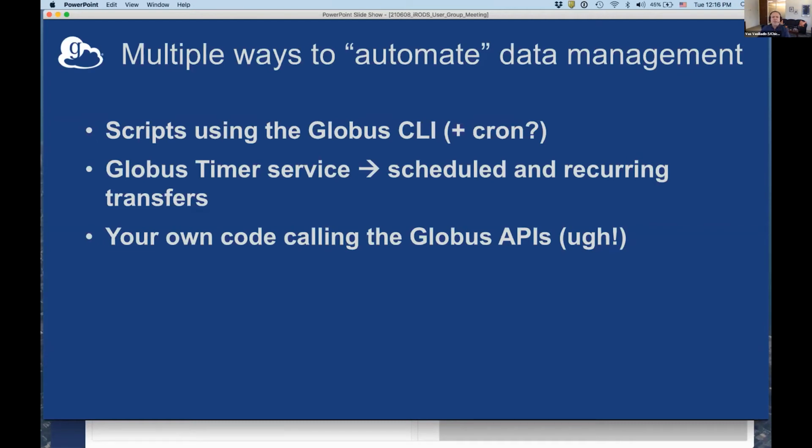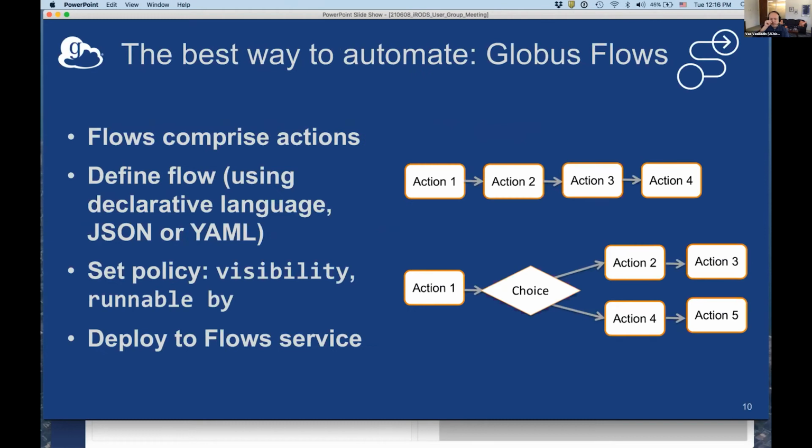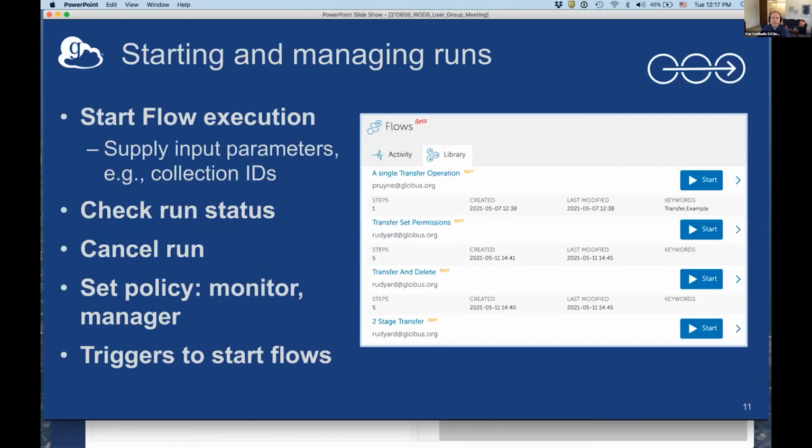So what we've done over the past couple of years is we've developed a new service called Globus Flows that allows you to create arbitrarily complex data flow definitions and deploy them to the Globus Flows service. This is sort of a declarative thing. You specify the various steps, the various states of the state machine, basically, which is what it is for those that care, and have that deployed to the Globus Flows service, and then anyone can come along and execute it.